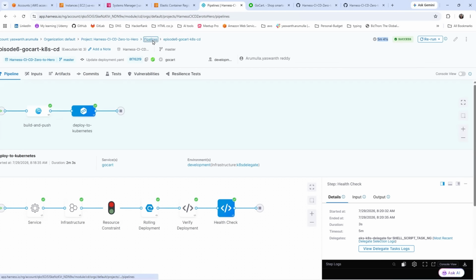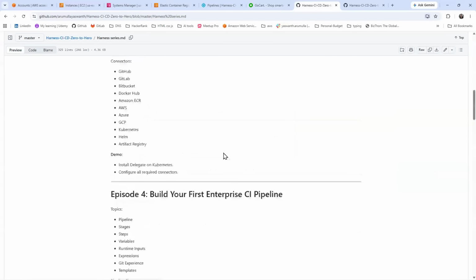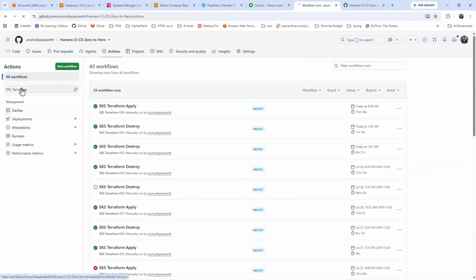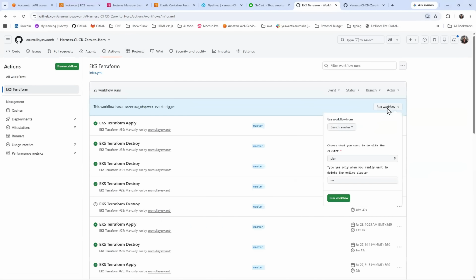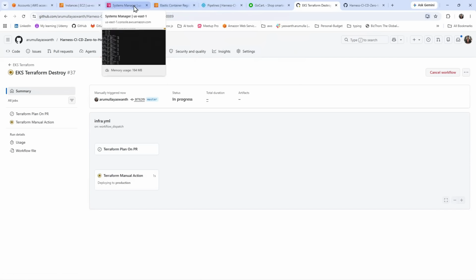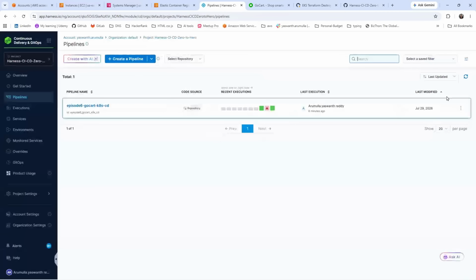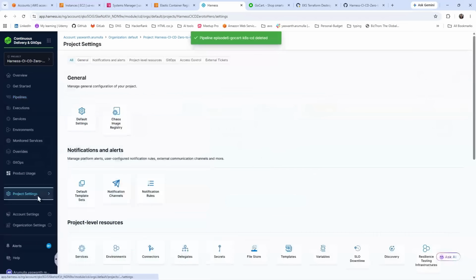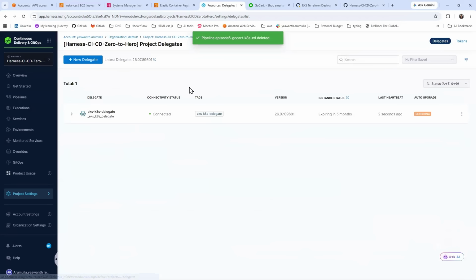Okay, this is the project, and if you want to destroy the entire project, just go back here to EKS, choose destroy, and type S. It takes 15 minutes. It will destroy everything. You don't need to delete anything manually. Okay, you only need to manually delete the pipeline, so delete the pipeline. Okay, I'm deleting that delegate agent also.